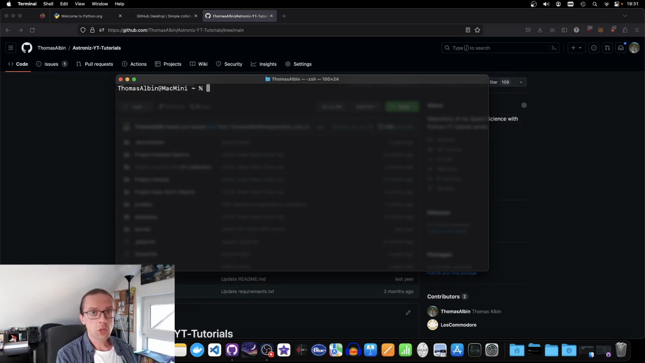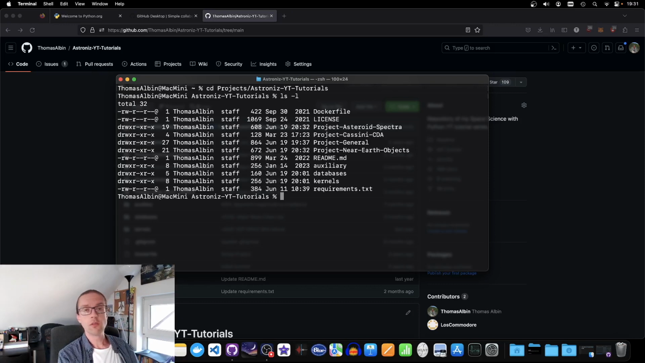So we open now a terminal window and we check our project folder that we have now here, our Astronize folder with all the content. And what we need to do now is first we need to set up a virtual environment and then install all the requirements. So how do we do that?